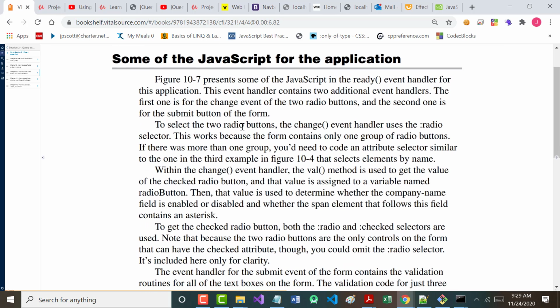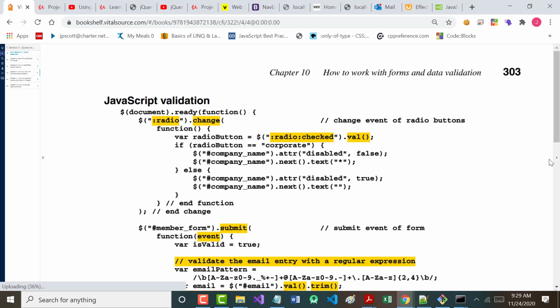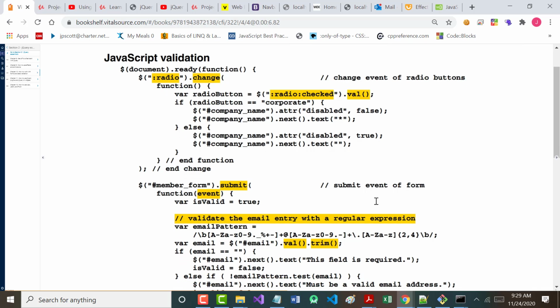Notice to select the 2 radio buttons, the change event handler uses the :radio selector. This works because the form contains only 1 group of radio buttons. If there were more than 1 group, you would need to code an attribute selector similar. You'd have to do it in more detail, in other words. So look at what we've got in here.